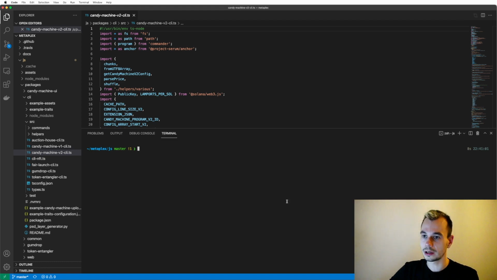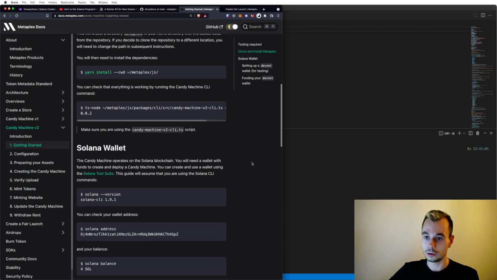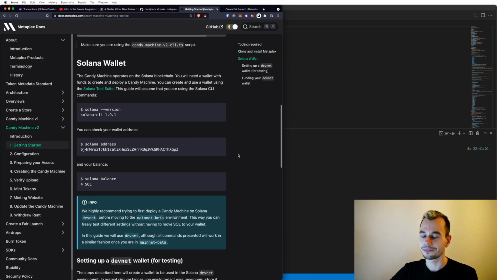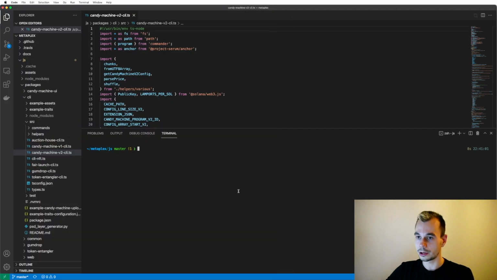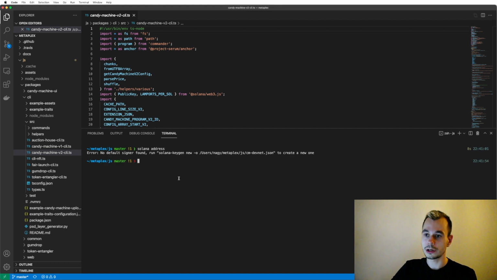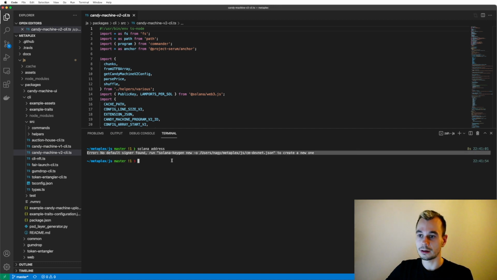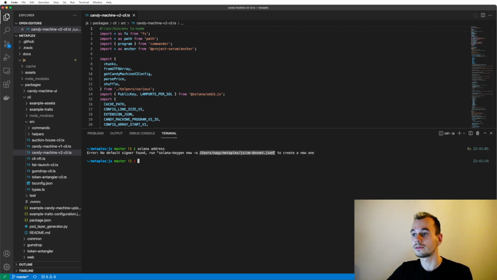Now that we have that working, we're going to come back here and go back to the documentation. Now, the next step is that we have to have our Solana setup configured. To do that, we already installed our Solana CLI. What we're going to do is run solana address to check if our configuration is up and running. And as you can see, there is no valid configuration because I deleted this private key from before, so we're just going to set it up from scratch.